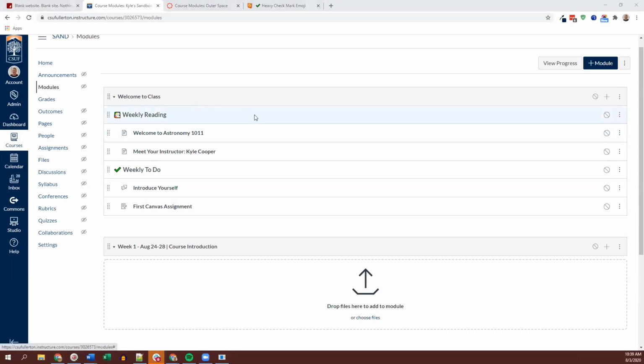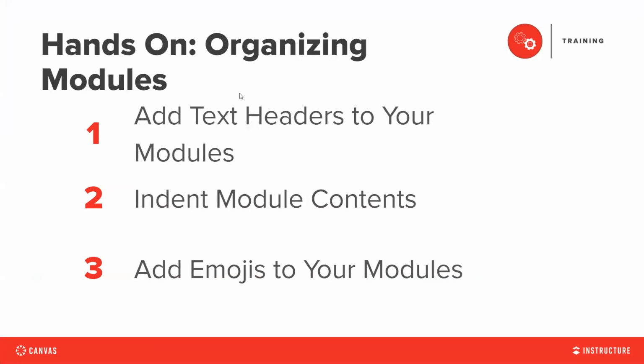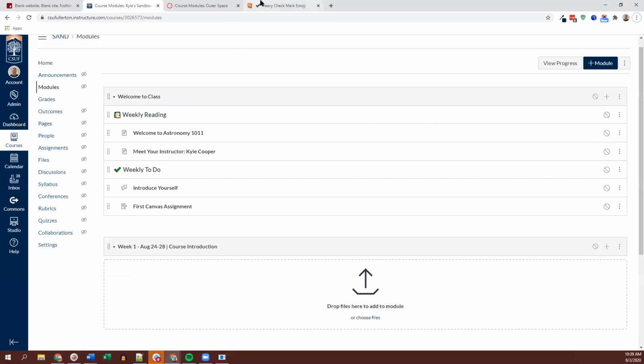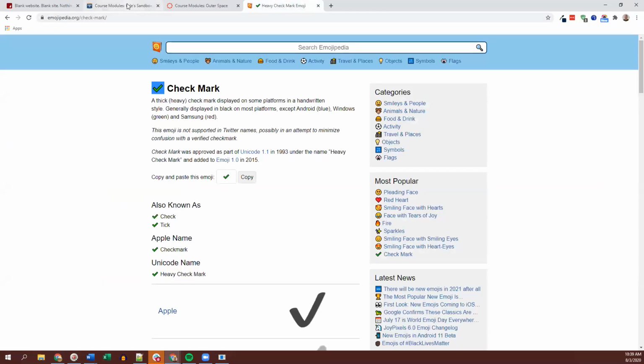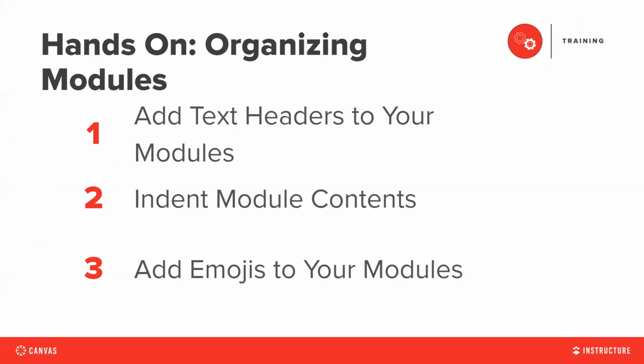Now let's go back and give you another quick exercise. Again, it's only going to be about 2 or 3 minutes for this one. We're going to organize your modules using text headers, insert or indent some of the module contents, and then try adding some emojis. Again, the website that we used was emojipedia.org. If you just search Emojipedia in Google, you'll find it that way as well. Let's go ahead and try this out. I'm going to give you a little bit of time. Feel free to ask any questions in the Q&A, and we'll go from there.